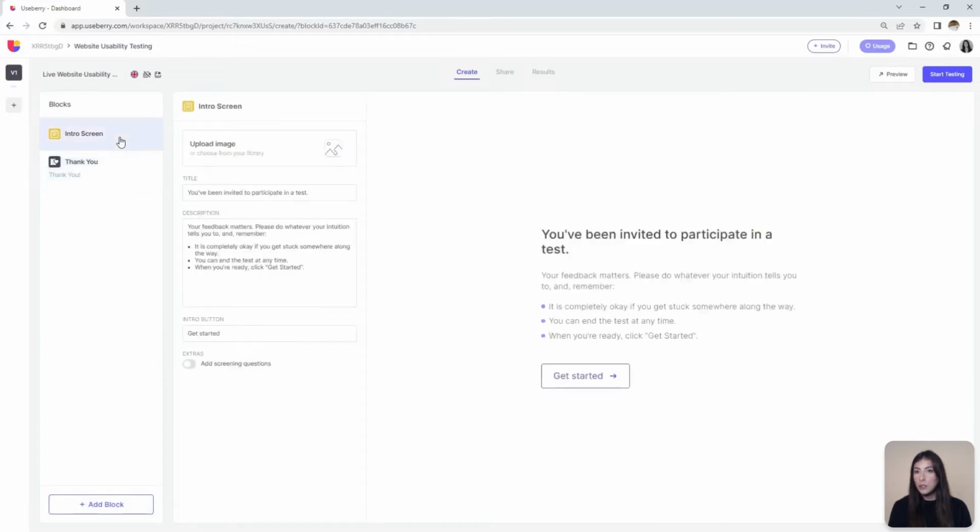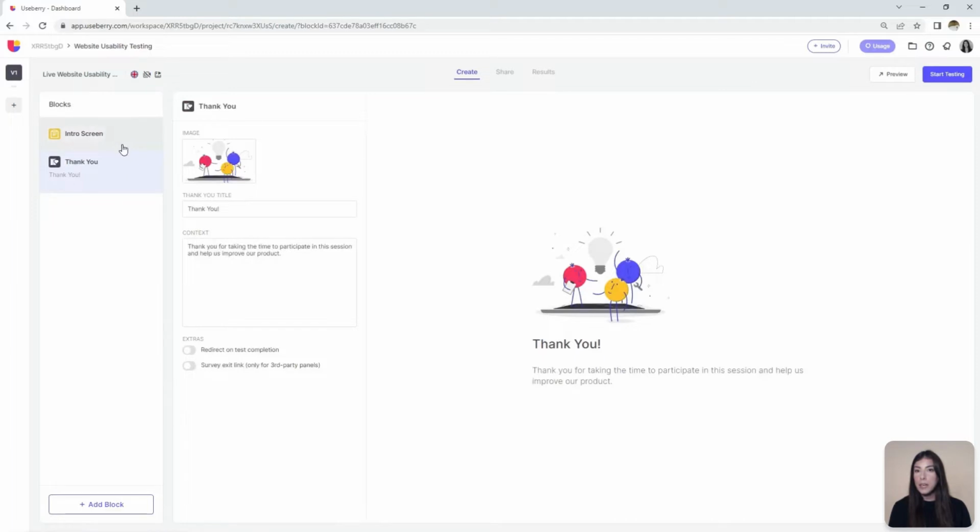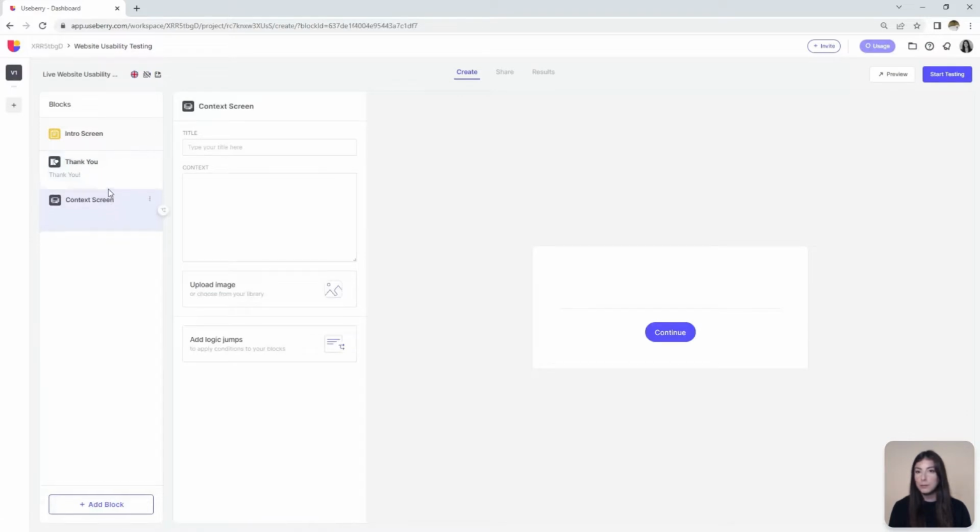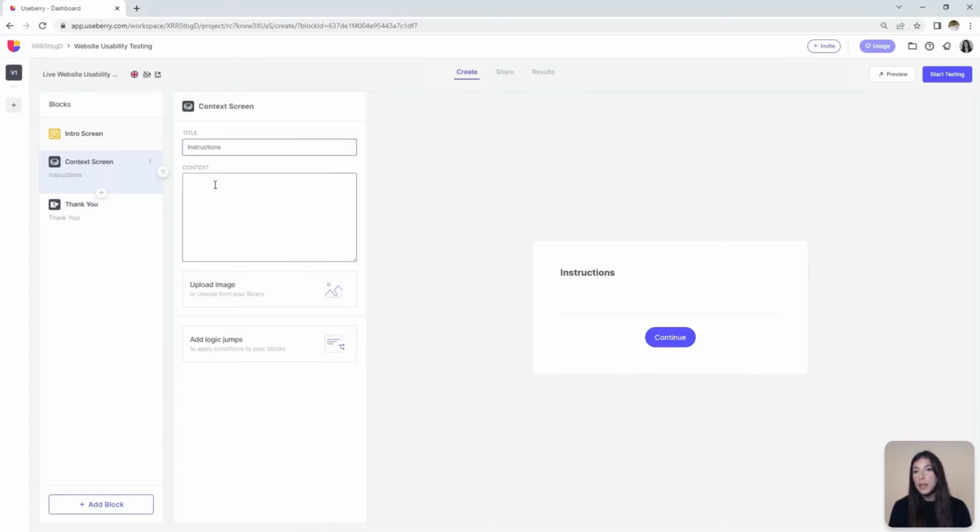I've got an intro and closing screen to welcome and thank my participants, and we'll add a content screen to give them more information about this test. I will let them know that they will be presented with tasks and will need to accomplish them by interacting with the website.